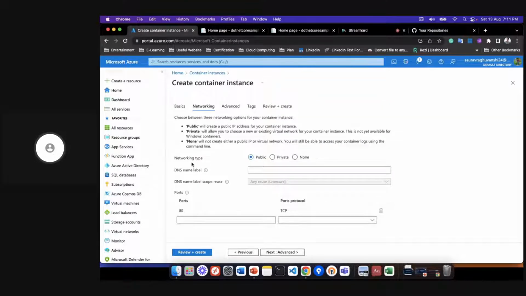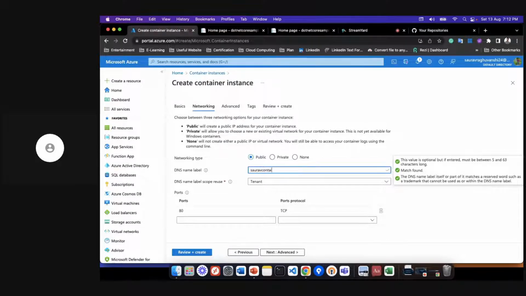Here you have a networking option. Here you can select whether your container will be public or private. And here you can provide a fully qualified domain name. So let's say Saurav container, and here you can select the port on which you want your container to be available. So I'm going to use port 80.